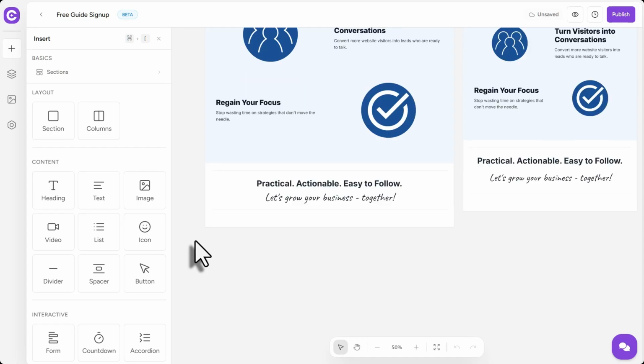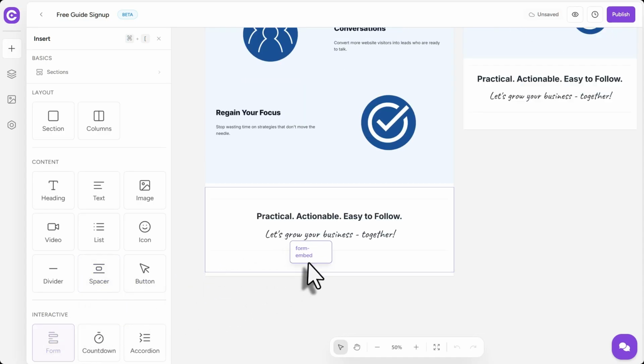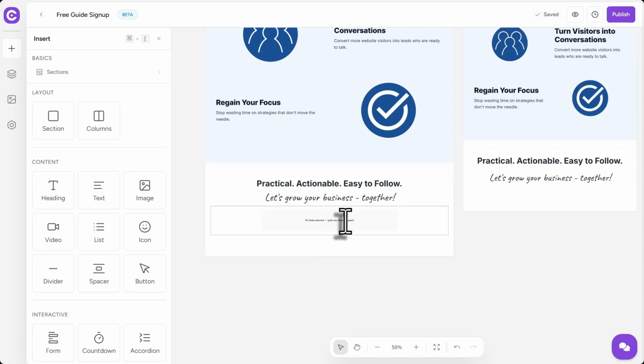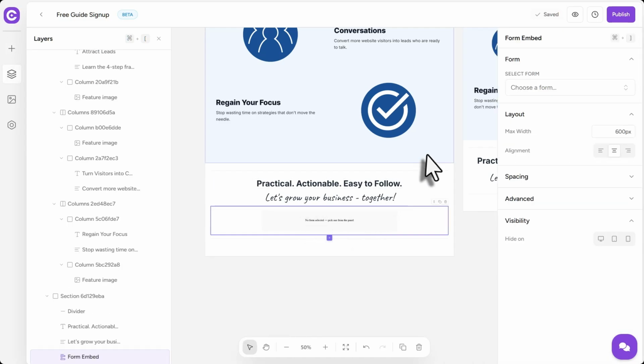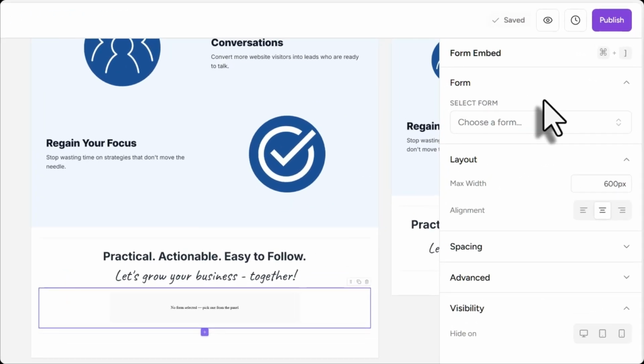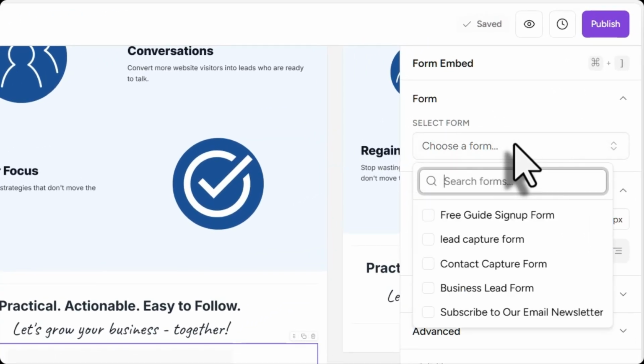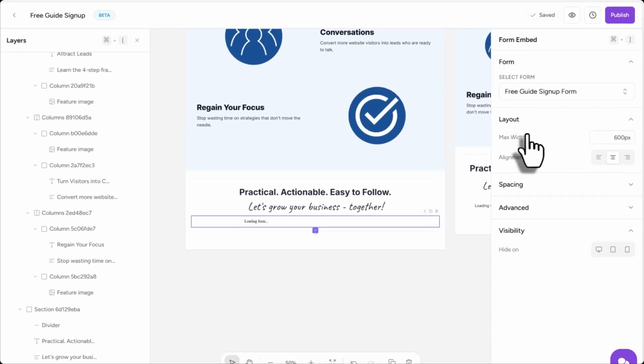Where do we get the form from? Well, we go down here to interactive, and we're going to click and drag that over to our landing page where we want to place it. And it's going to say, hey, we need a form here. And so we're just going to select it. And on the right-hand side, you'll see that we now have a select form option. So we're going to select our form. It would be the free guide sign-up form.